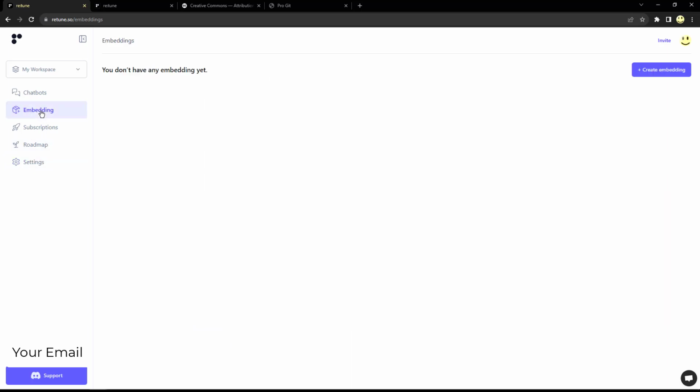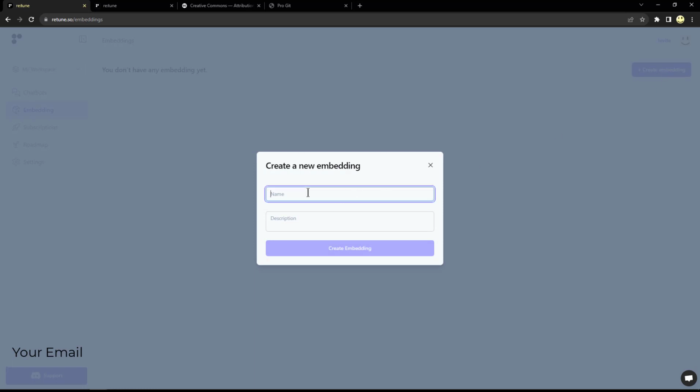So let's go back to the embeddings and go ahead and click on create embedding, and I'll call it Pro Get Book Embedding. And I'll just copy and paste that into there and then click create embedding.